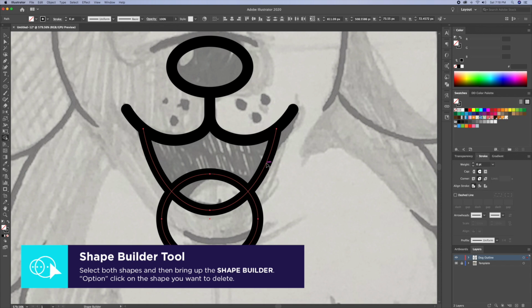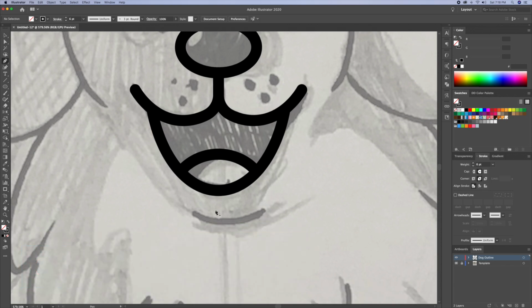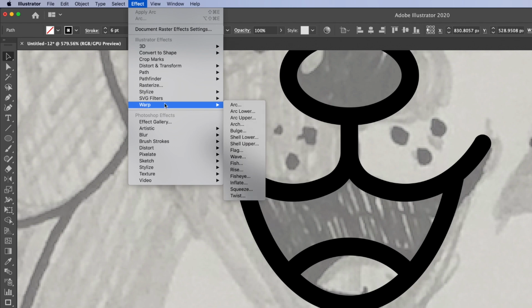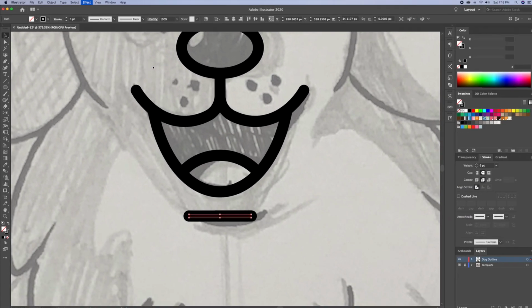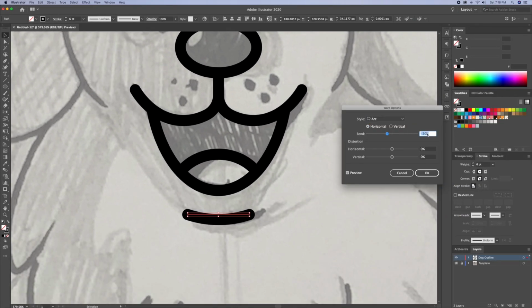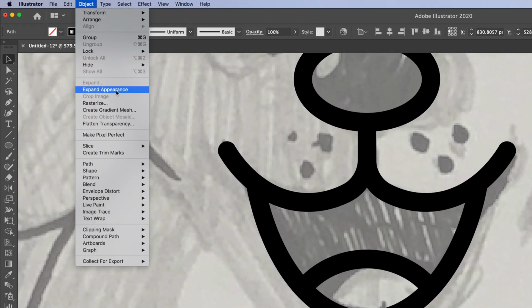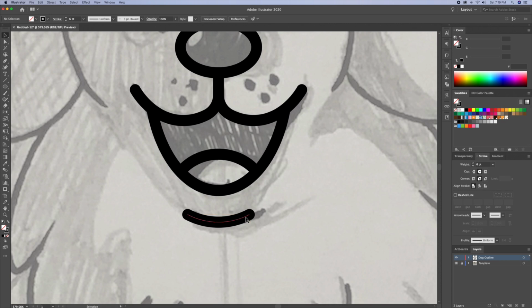Awesome, now I'll do the same for his tongue. For the chin, I'll create a straight line and make sure I center it. Then, I'll go to the Effect menu, Warp, and then click on Arc. Make sure your setting is set to horizontal. Play with the units until you get something like this. And then we make sure to expand appearance to make sure it becomes a stroke.